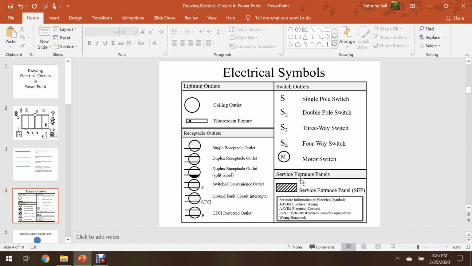You'll also notice on here a rectangular box. This one is horizontal with diagonal stripes, and this is the symbol for a service entrance panel.